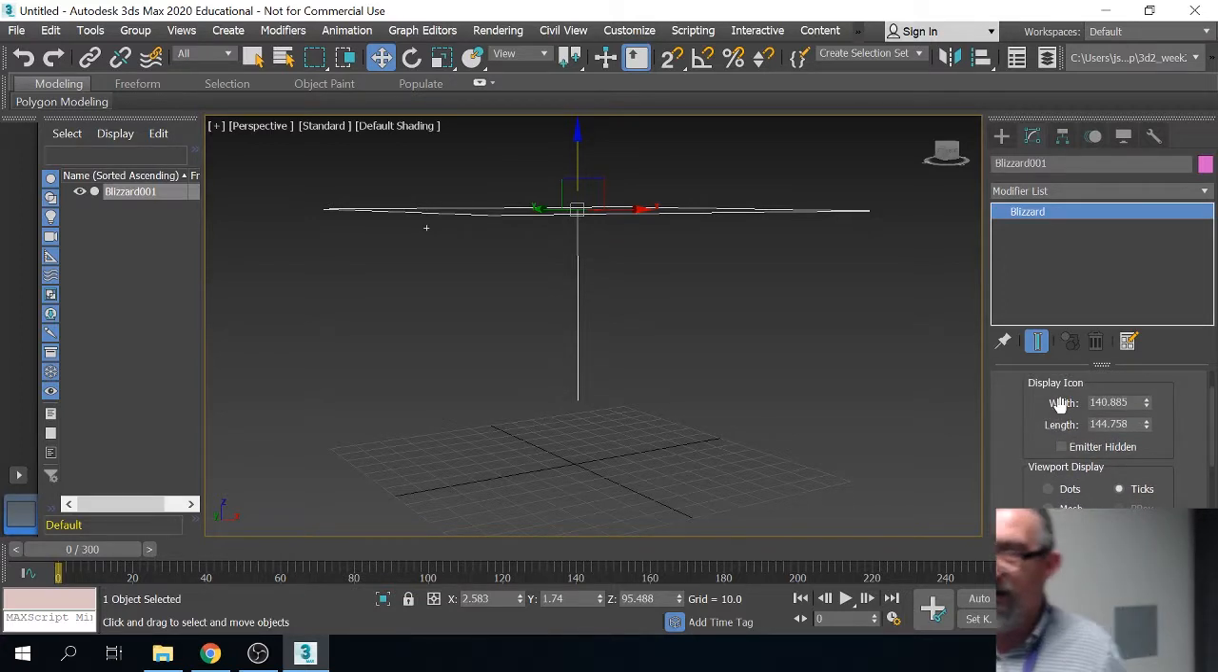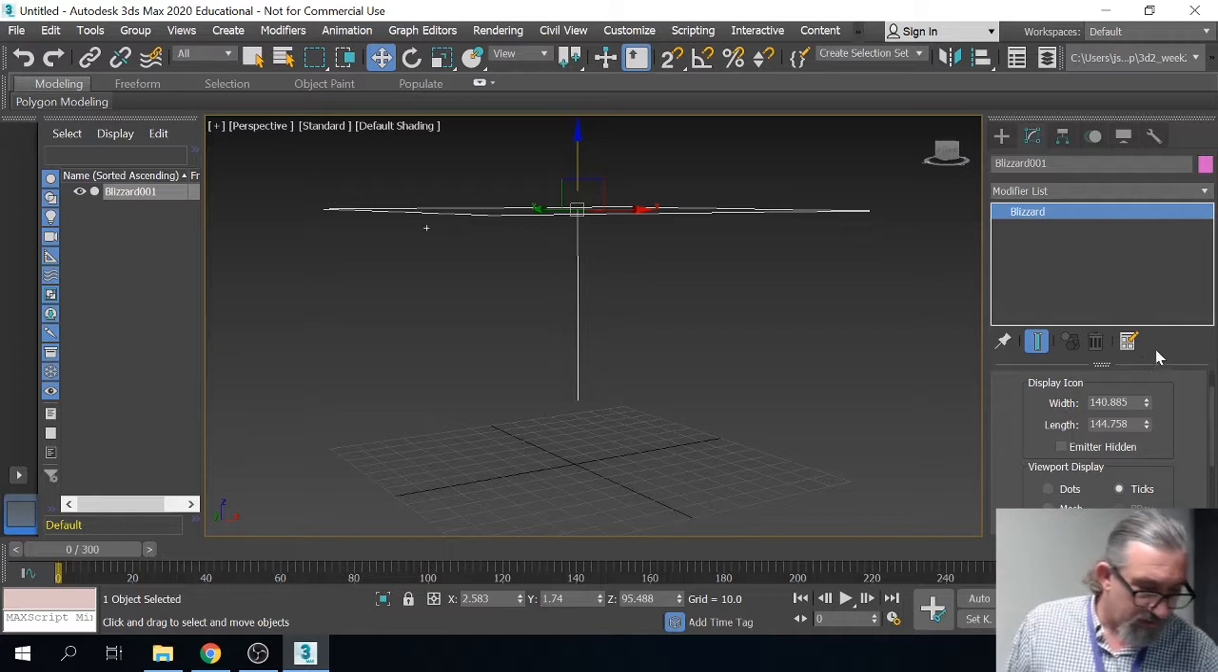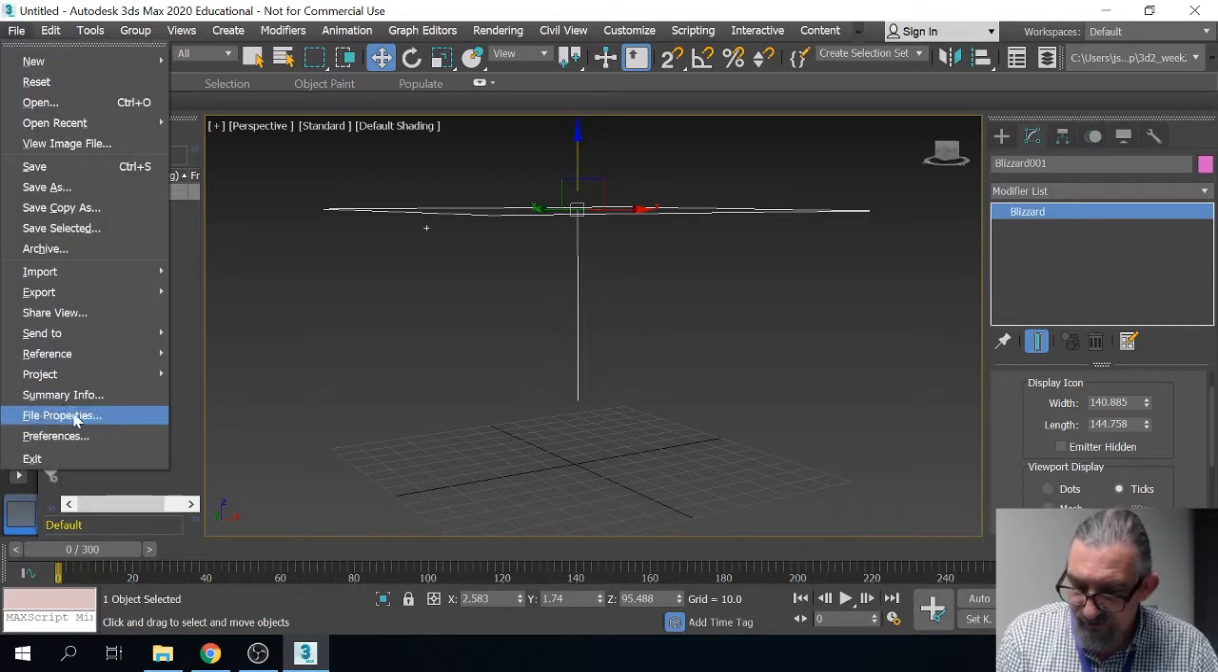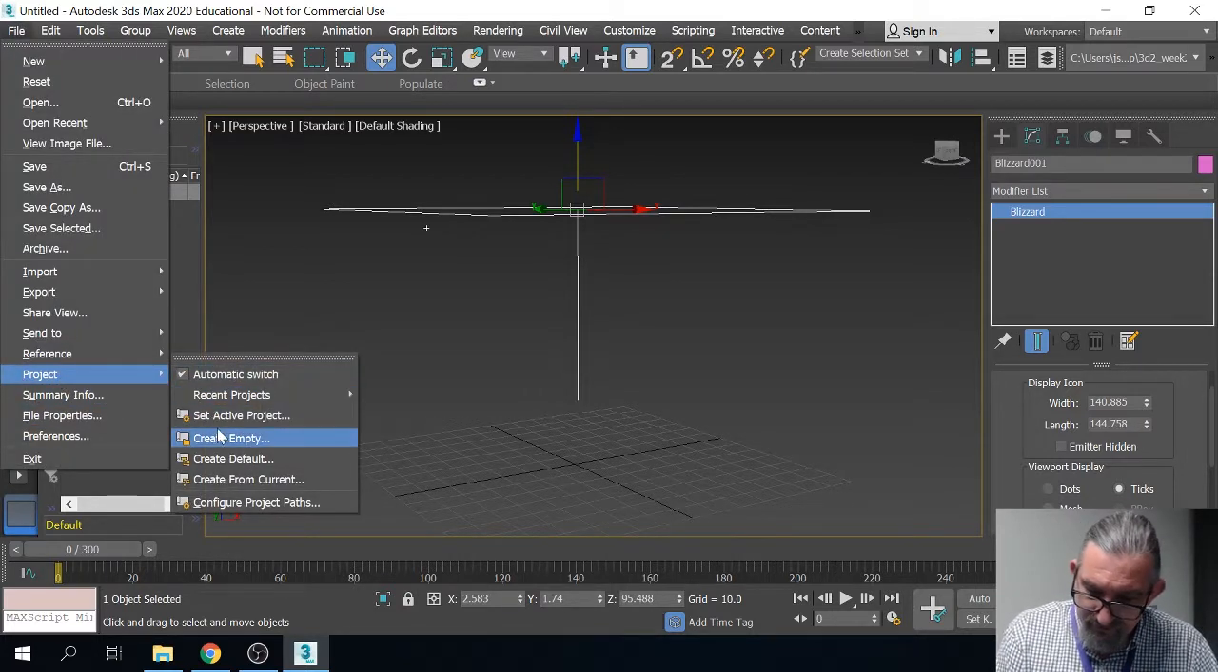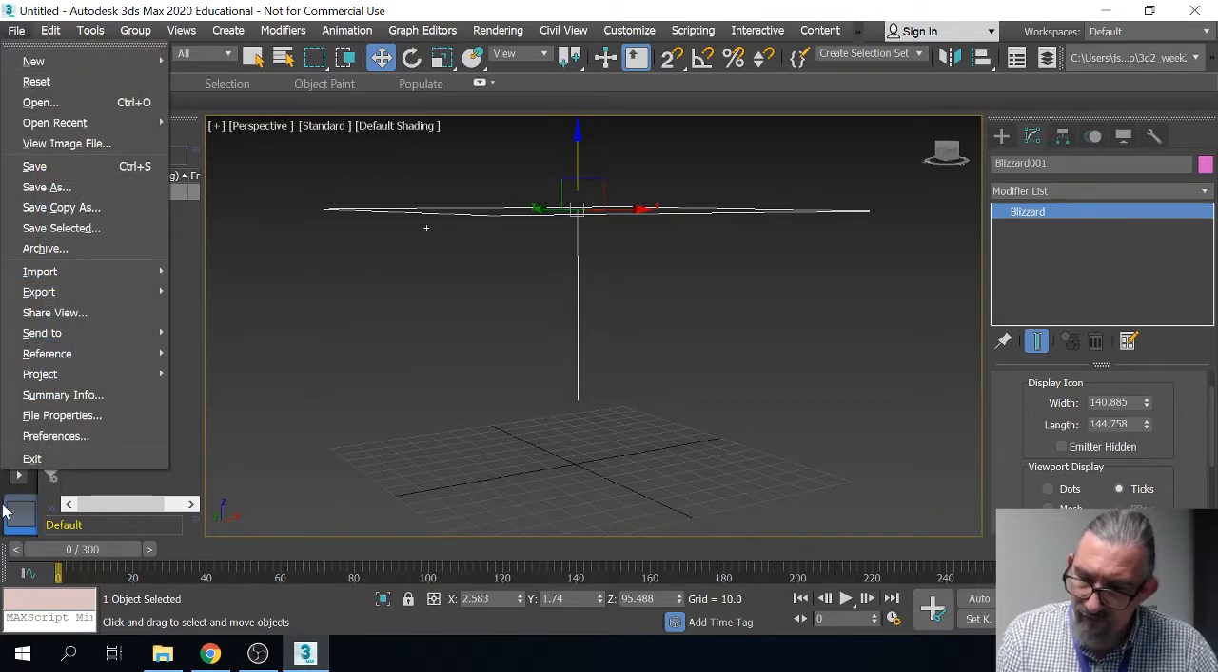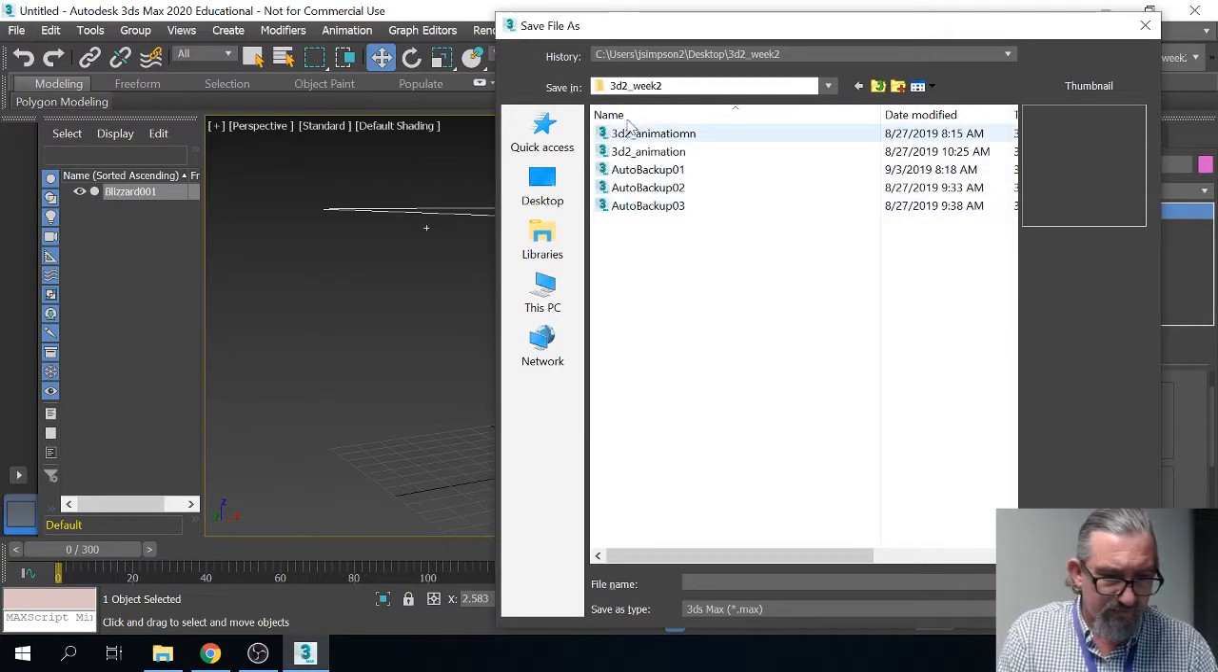Number one, we have display icon. How big is the actual icon? I'm working in generic units, so I've got 140 by 144. I want to go ahead and save this and set up my project folder. Should have done that first. I'm reusing an old one, so I'm just going to save it. So we'll do save as.